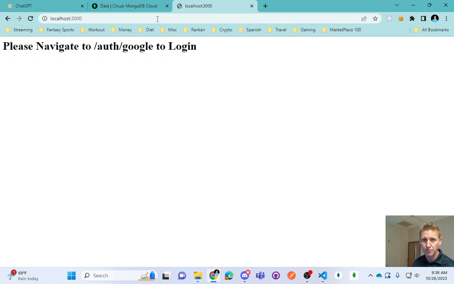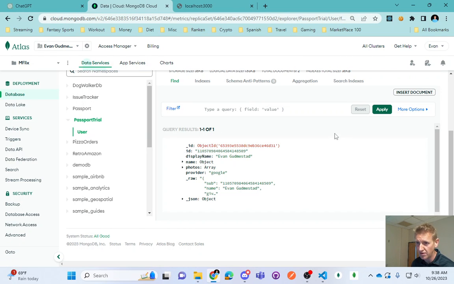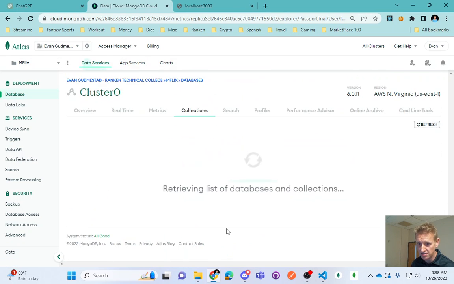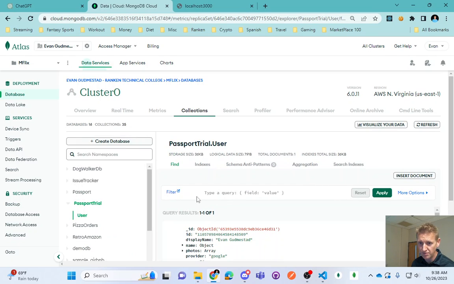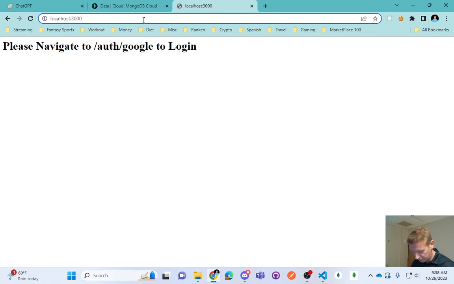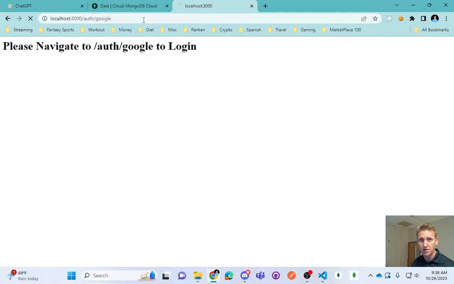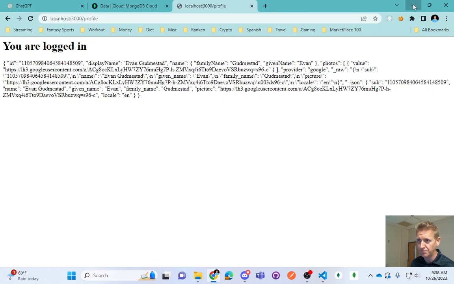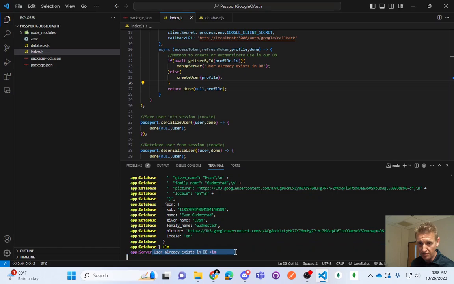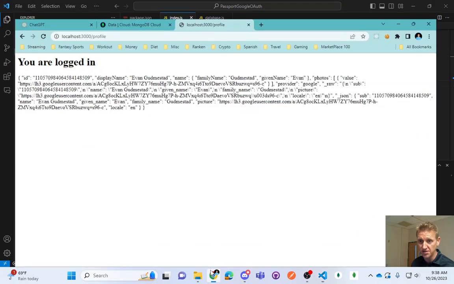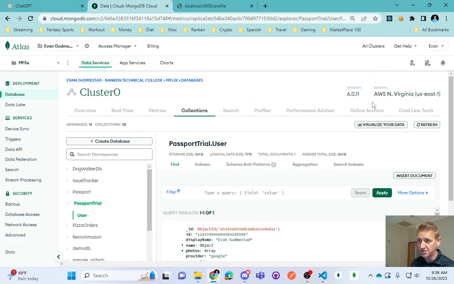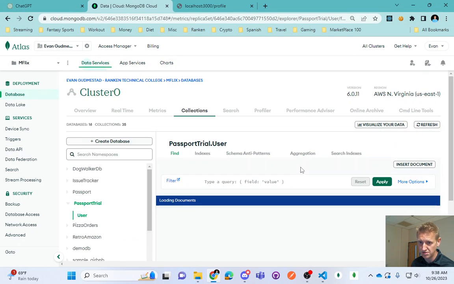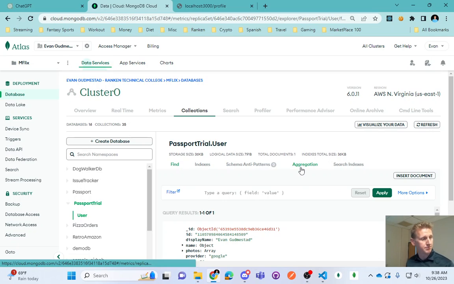Okay, we're logged out. If I refresh my collection, we've got one user. Slash auth Google. Log in. I get the user already exists in DB, so that if should be true, so it should not create my user. Else, refresh, 1 of 1. Okay, we're working.